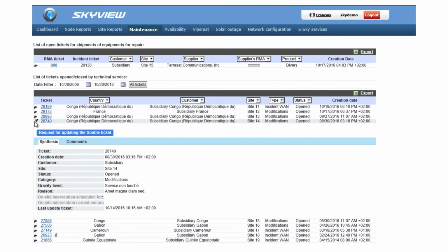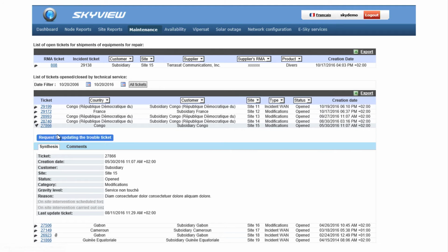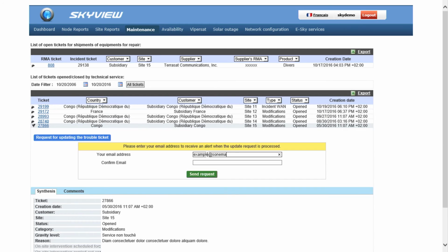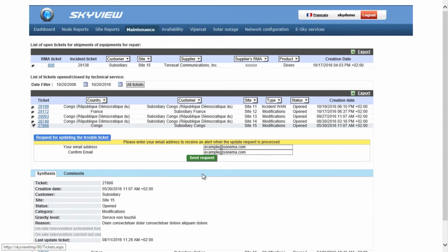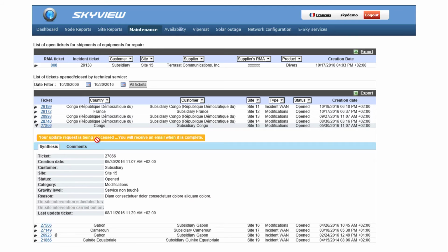When you open a ticket, various information is shown in the summary. For example, the date the ticket was opened, the severity of the problem, the cause, and the date of the most recent update. By clicking on Ticket Update Request and providing your email address, a request is sent to our technical service to update the ticket. An email will then be sent to you once the update has been carried out. A green band will appear here to show that the update has been carried out, and a comment will be shown in the Comments tab.